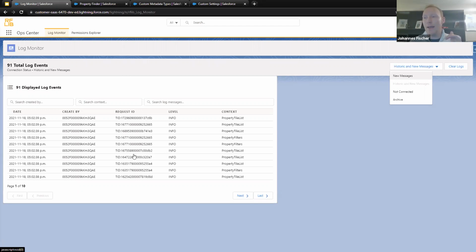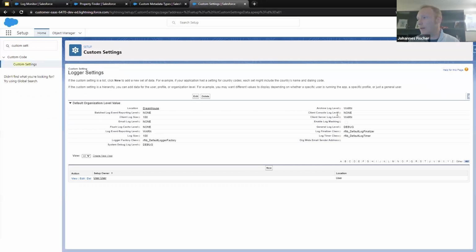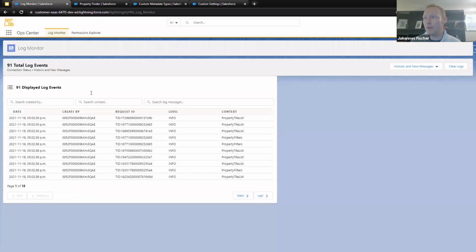Then there is the functionality via the custom setting, like the archive log level, where you can say, in addition to the platform events, I want all messages at warning, error, or fatal, in this case, based on the configuration here. If I change it to info, all info, warn, etc. events are stored in the big object archive. That's where they're backed up, to be persisted indefinitely.